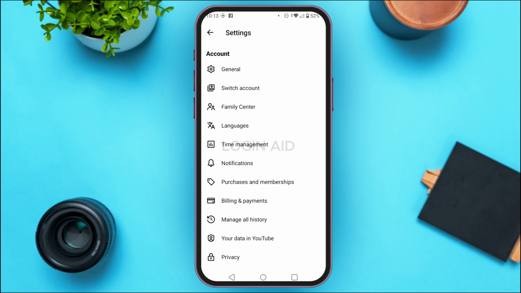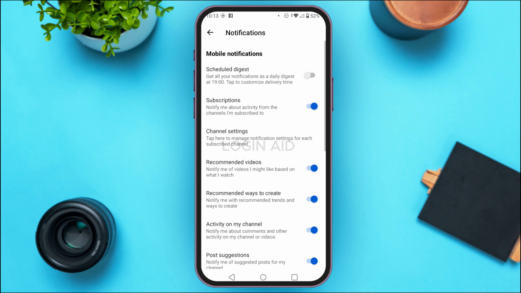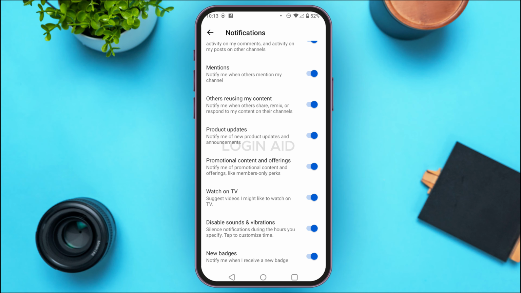Right over here, what you have to do is find the option for notifications and tap on it. Now you can see over here, you'll be able to manage the notification settings. You'll be able to find various options over here. You have to turn on all these notifications one by one.